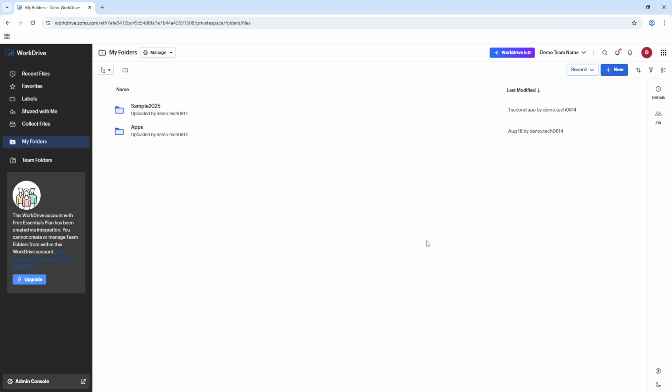Remember, the key to managing a digital workspace effectively is consistent practice of organization, ensuring that your files are always just a click away whenever you need them.